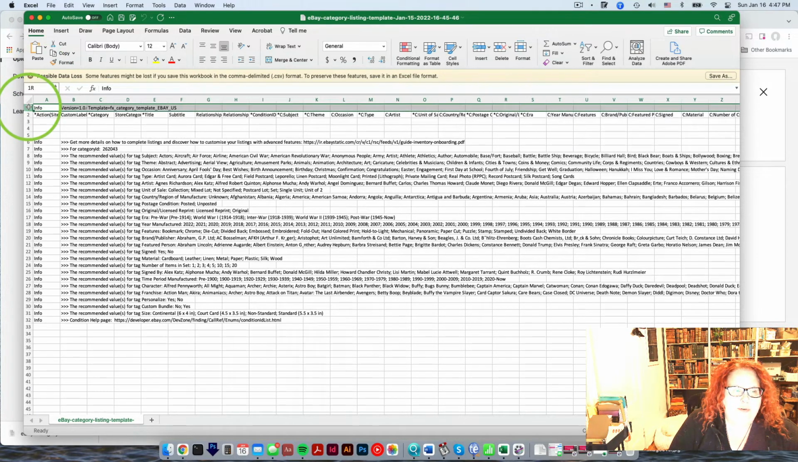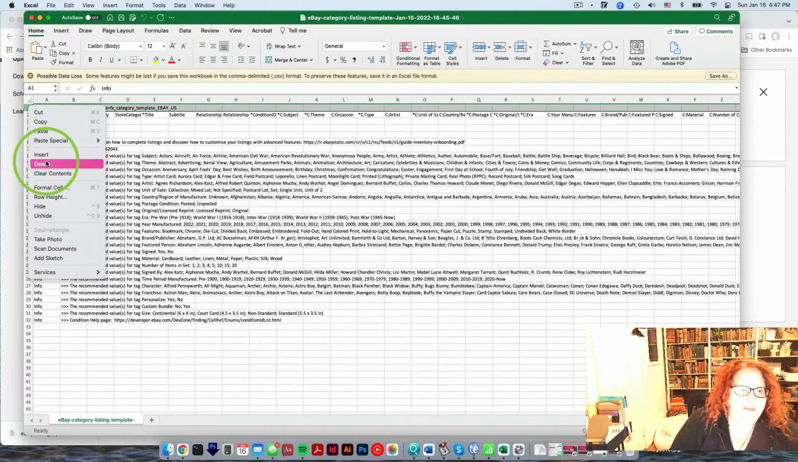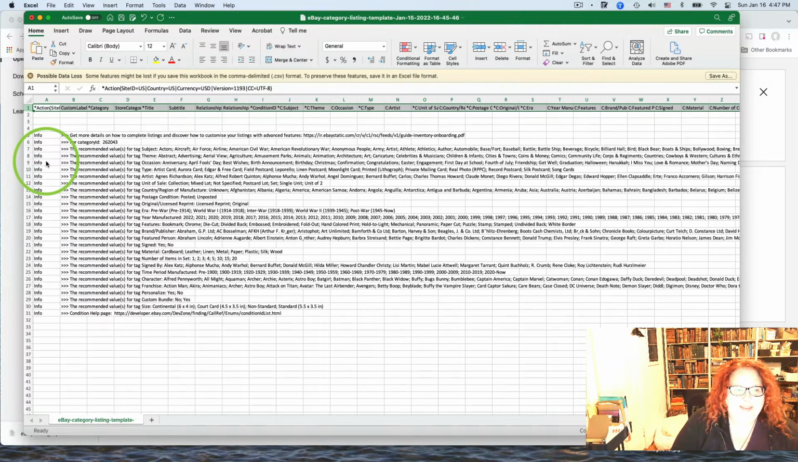This row 1 is actually just telling you what version of the template this is, and you don't need this row. So in my world, and this is optional, I'm going to delete it. And how I do that is I right click on this row number here, and I get the option for deleting. Bye. This row, which is now number 1, is what's really important.